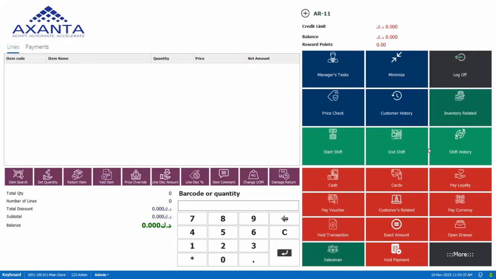In this video tutorial, we will learn how to change the tender in Axanta point of sales. So let's take a scenario where a customer is buying the products with cash, but mistakenly the cashier selected the payment method as a card and completed the transaction. Or let's say a customer changes their payment method, but the transaction is already posted in the system.